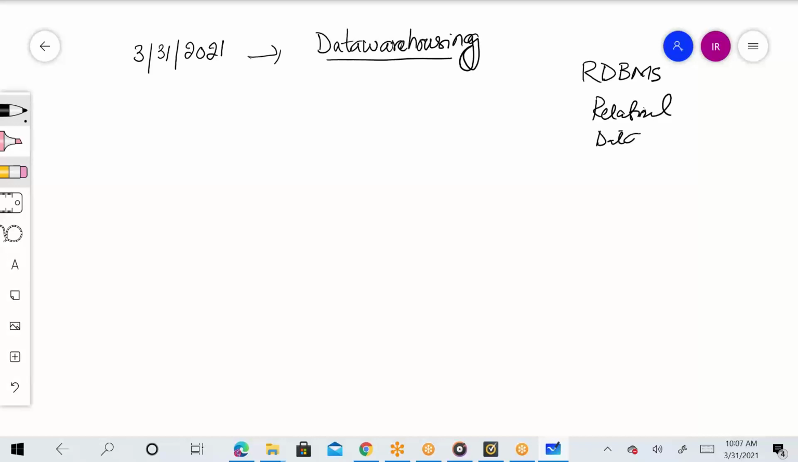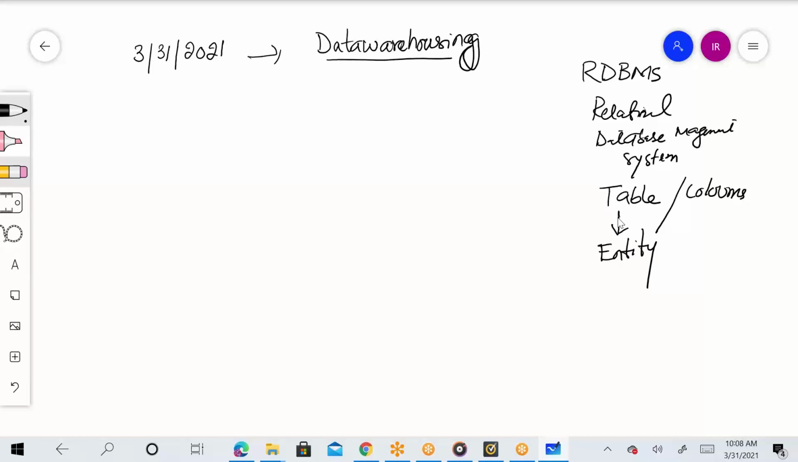Relational database management system. In an RDBMS system, data is stored in the form of tables, columns, and rows. A table could be an entity for which information needs to be captured. Entity means anything for which information can be captured.